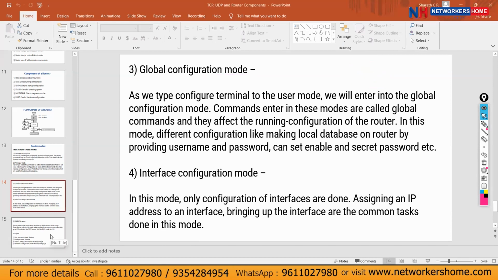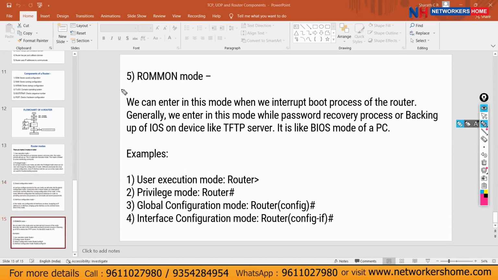We go to the next slide. Next we have ROMmon mode. We usually don't make use of this mode at CCNA level. We can enter this mode when we interrupt the boot process of the router. Generally, we enter this mode during the password recovery process or backing up of IOS on the device to a TFTP server. It's like BIOS mode on a PC.